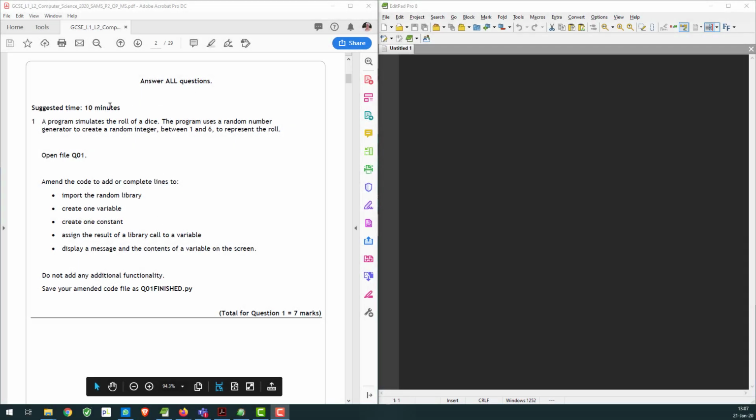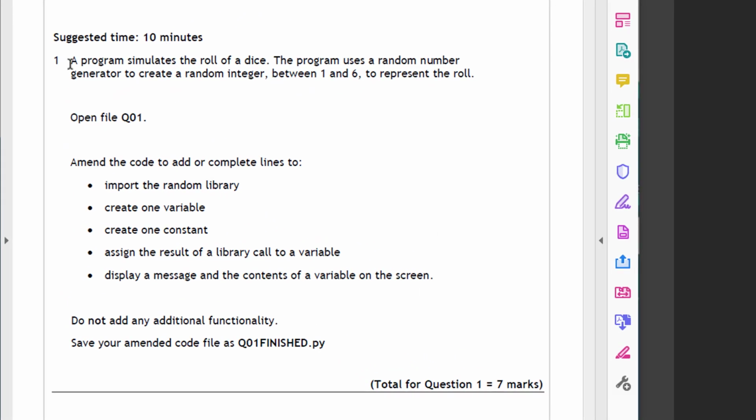So we're going to have a start at question 1, suggested time 10 minutes. I won't be spending the full 2 hours going through these questions. I'll gallop through and hopefully give you a flavour of the way it works. So the program simulates the roll of a dice. Open file Q01, and if you look down, save the amended as Q01 finished.